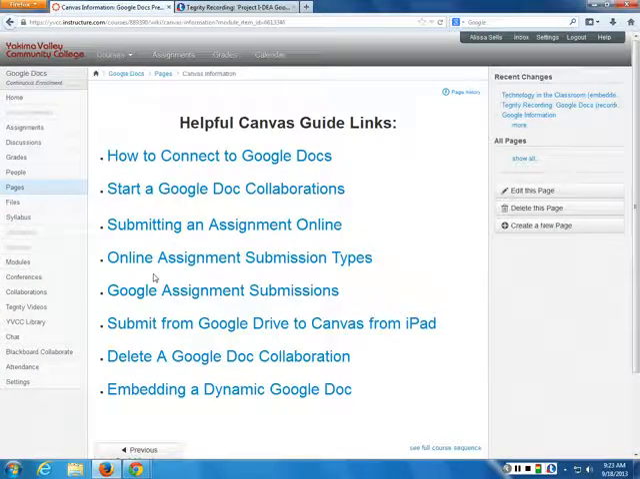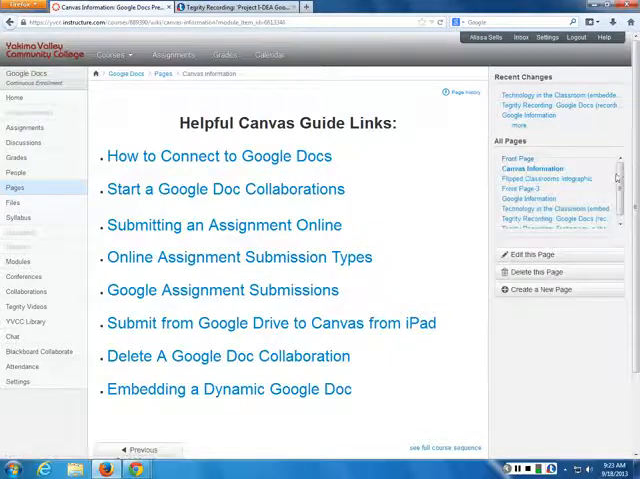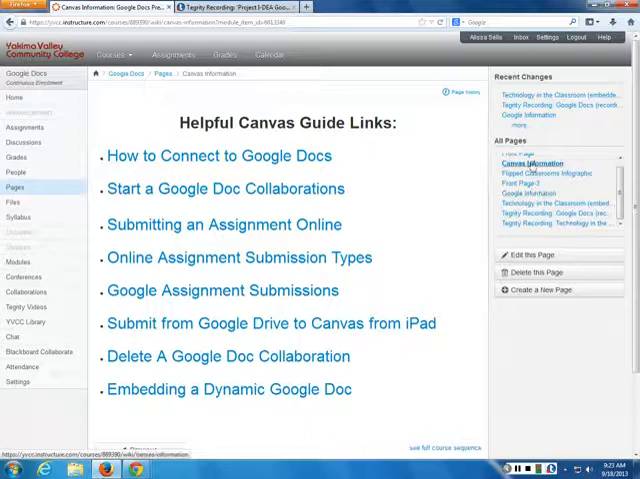So if you ever get lost and can't get back into modules or don't know where you're going, if you know the name of the page, if you come over here and do Show All, you can scroll through this list. And if you know the name of your page, you can go exactly where you want from here. So there's lots of different ways to get moving around in Canvas.